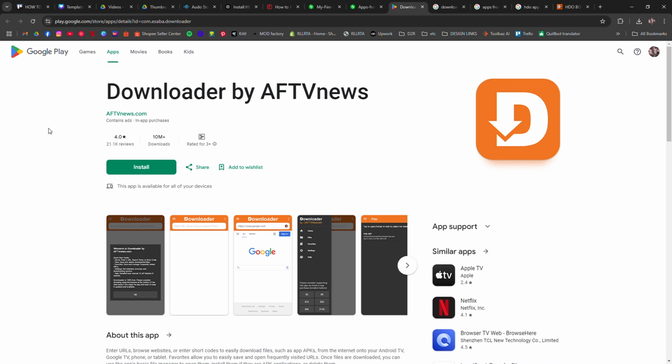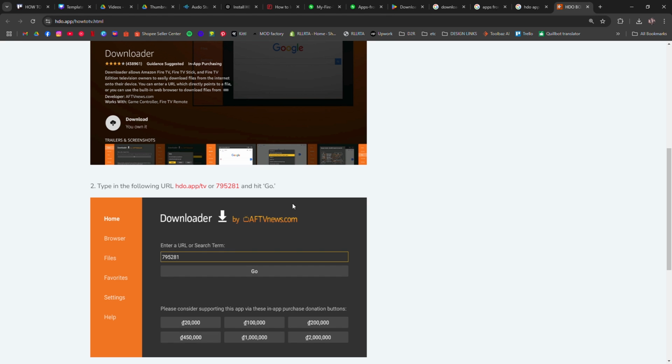Once installed, open Downloader, and in the URL bar, type in hdo.app/fire, or you can also try /TV, and then press Go. This will start downloading the HDO Box APK.